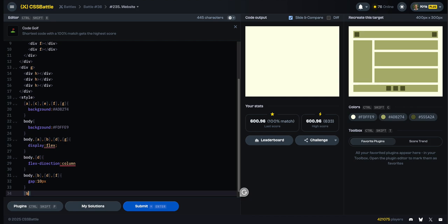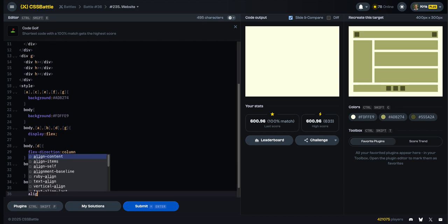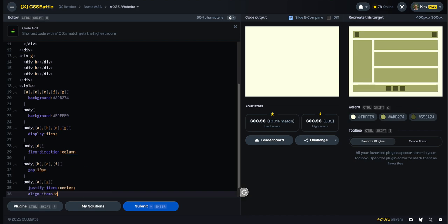So body. Body. I want that space. A. G. We're going to have justify items center, align items center.